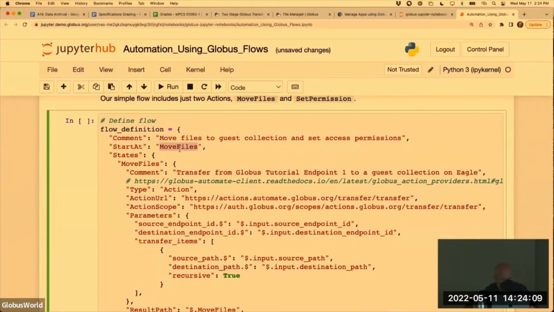We start at move files, and as it says here, we're moving some data from Globus tutorial endpoint 1. So we need to specify a couple of things. One is, what's the type? So this is an action. There can be other steps like a wait, where the flow has to wait for something to happen. But in this case, we're going to invoke an action. And that action is going to be against this action provider. So here's the action URL. It's actually going to talk to the transfer action provider, and the action it's going to take is a transfer request. That's the action it's going to request.